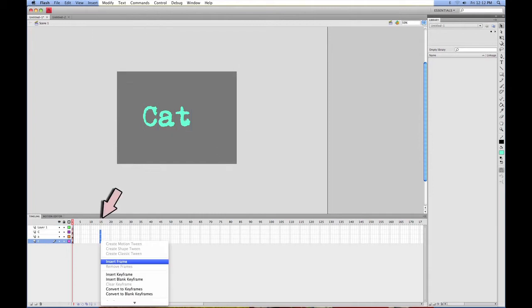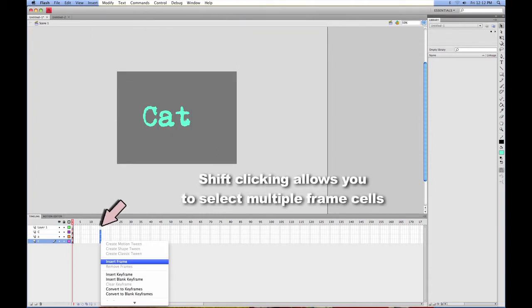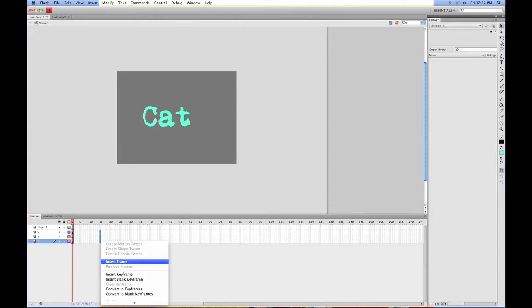Go out to frame 15, select the frames for the C layer, A layer, and T layer under frame 15. Right-click on any one of those selected frames and go to Insert Frame. Then right-click and go to Create Motion Tween. Your layers now have motion tween spans.